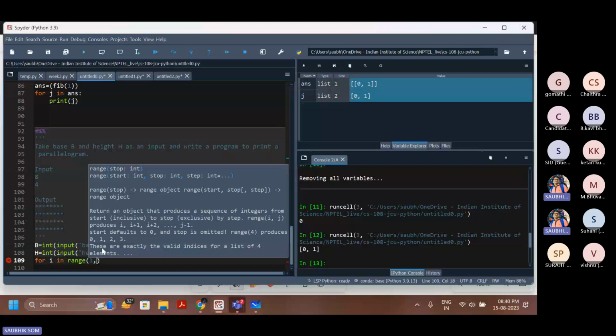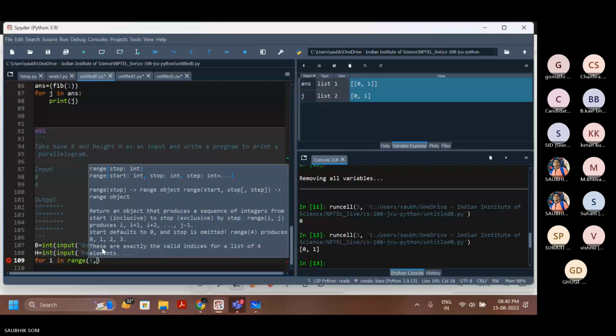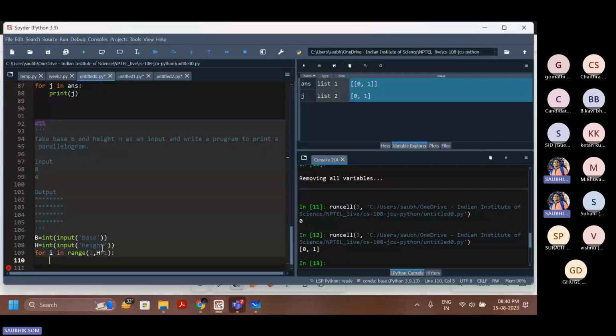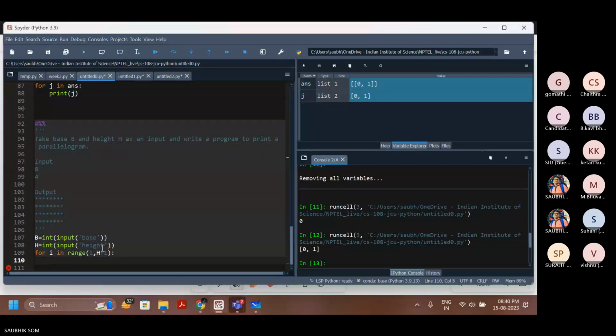1, comma H plus 1. Plus 1 or H plus 1? What I have to iterate through height, right? Yes, H plus 1.